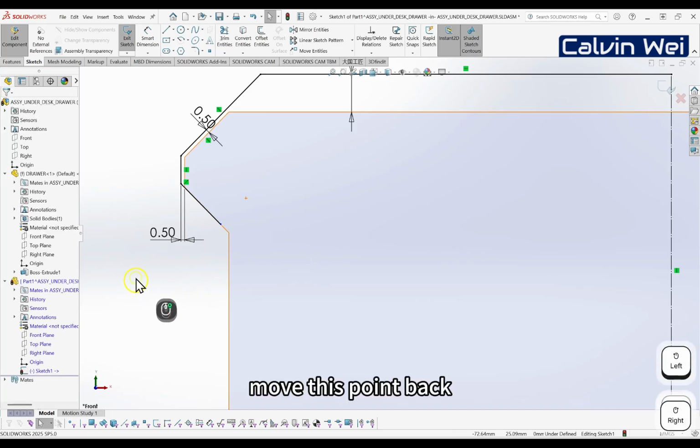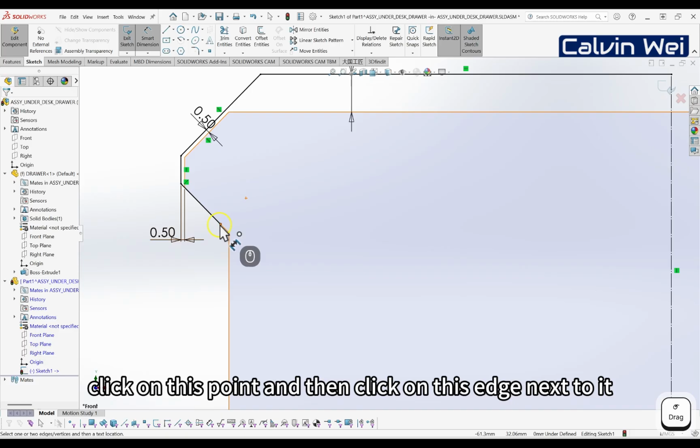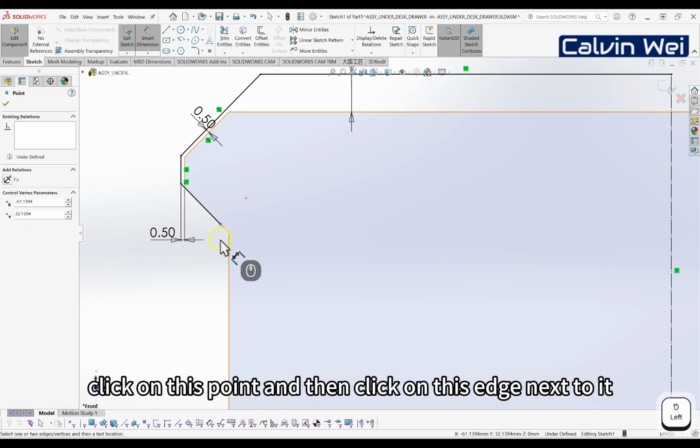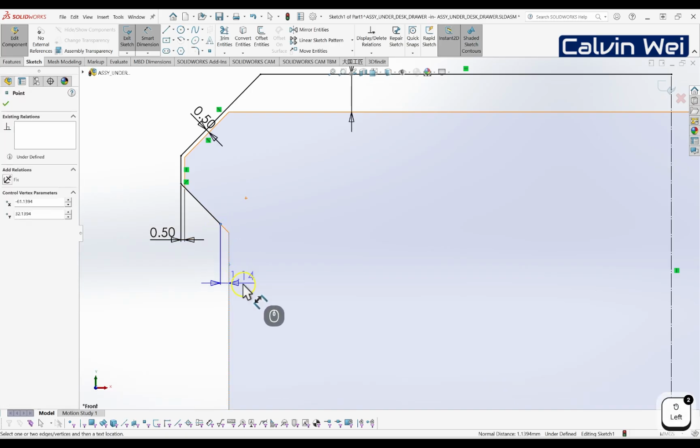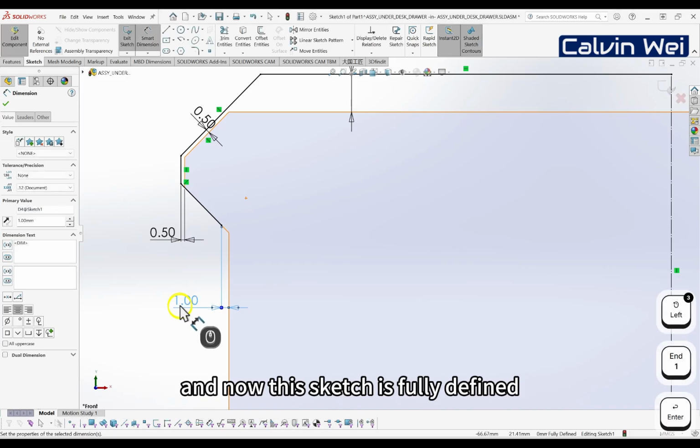Drag this point back. Activate the Smart Dimension again. Click on this point and then click on this edge next to it. Set the distance to 1 mm. And now this sketch is fully defined.